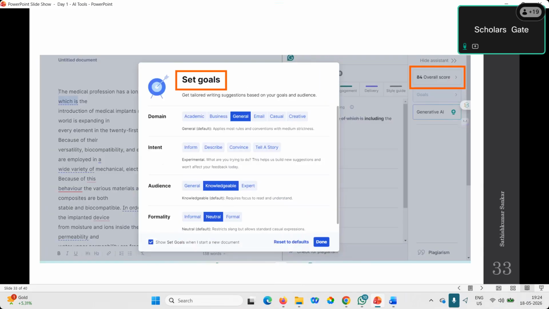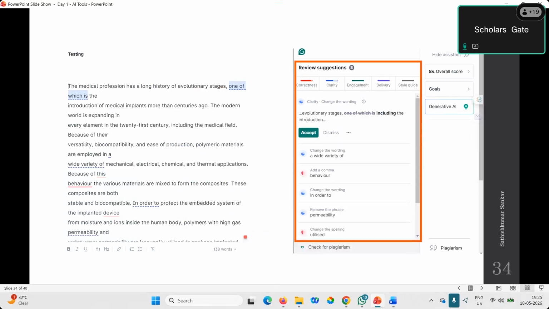There are different types of goals here. You can fix the goals: what is the intention of your content, and what you want to do in Grammarly. It may be the domain, whether academic or general, or whether the content is descriptive, convincing, or a story; who the audience is, and the formality. There are different options available. Before you copy and paste, you can fix your goals, then go for it.